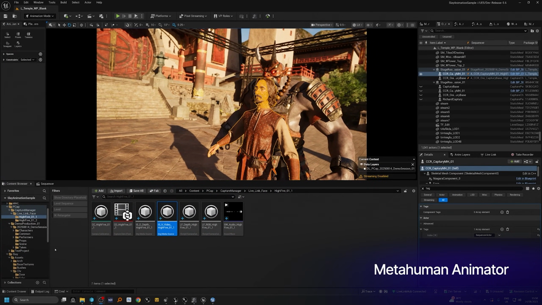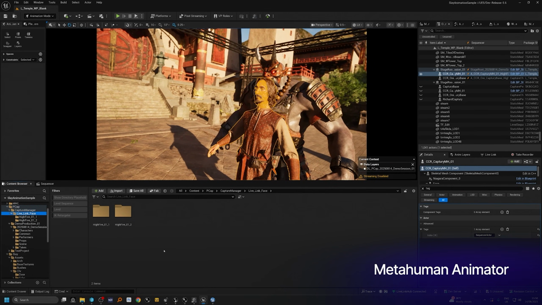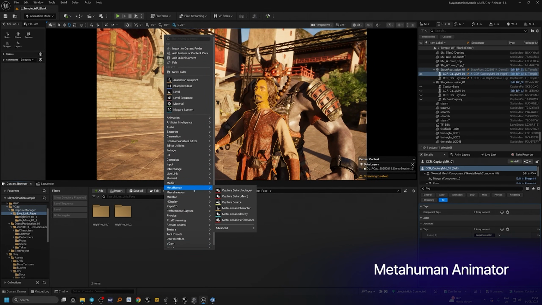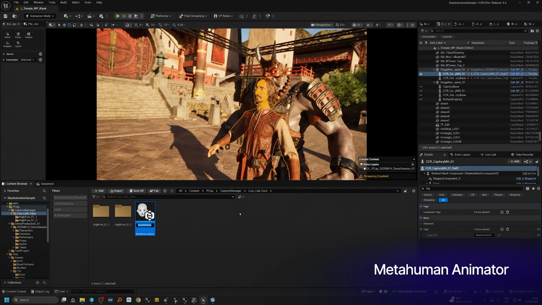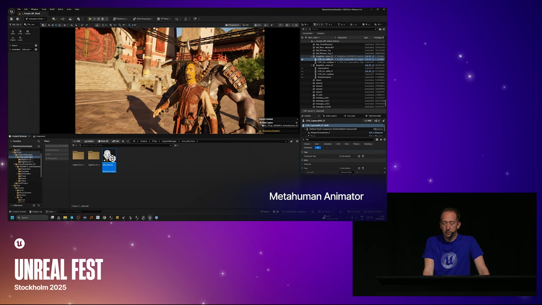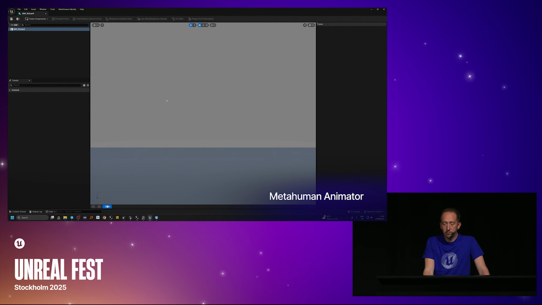So this is what brings us over to MetaHuman Animator, because we're going to first of all use that footage to create a MetaHuman of Richard. So we'll create a MetaHuman identity, and we can take that video and build an identity off of Richard, which we're then going to use to solve the animation from that video.